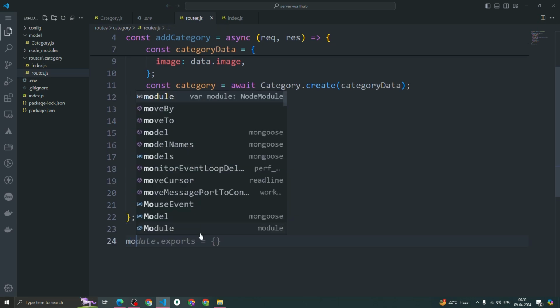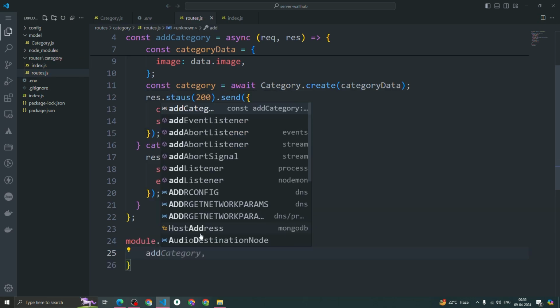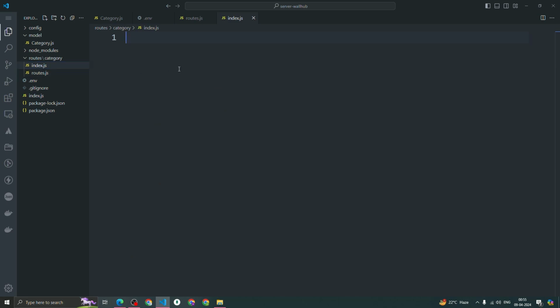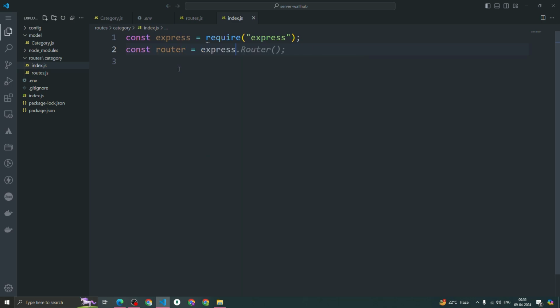After that, we have to export this as well, so module.exports is equal to addCategory like this. Okay, now after that, we have to go inside the index.js, and what we have to type is const express is equal to require express. Okay, and after that, we have to write const router is equal to express.Router like this.